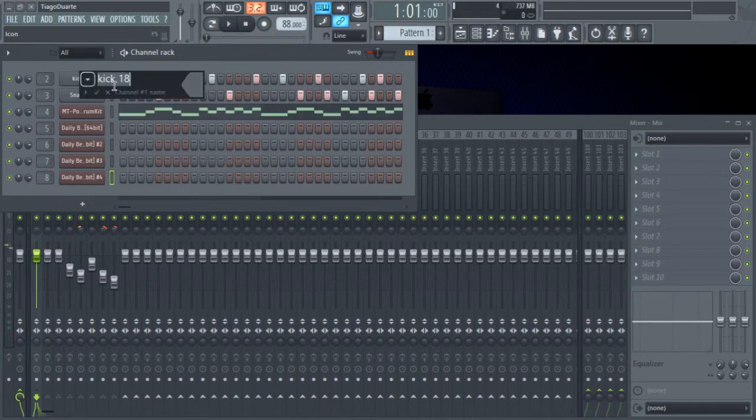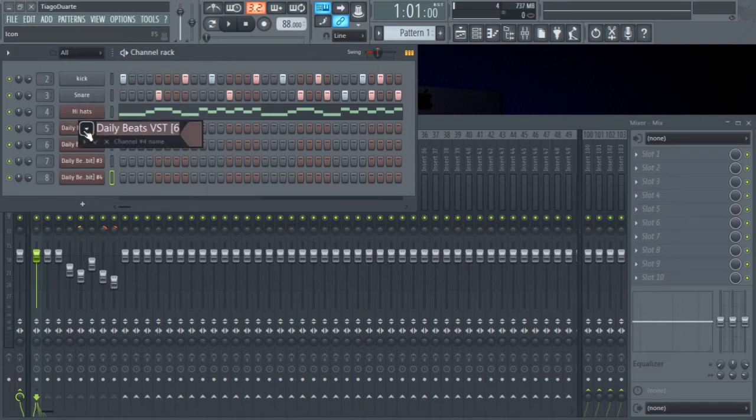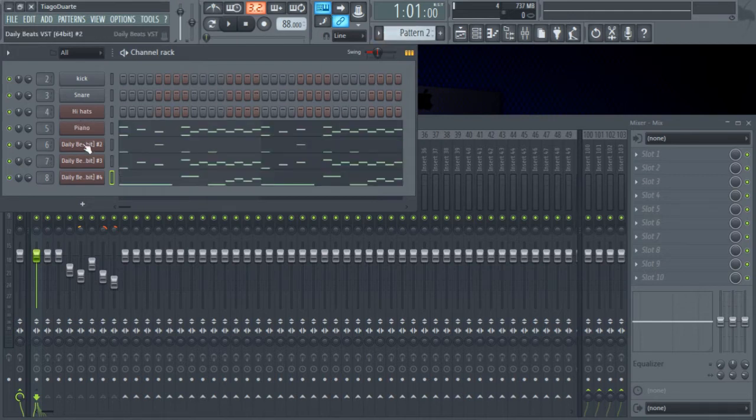So let's rename this. I will have this kick, this snare, this I will call hi-hats. This is the piano. Let me check here. This is the bass line or bass. This is music box, and these are the strings.